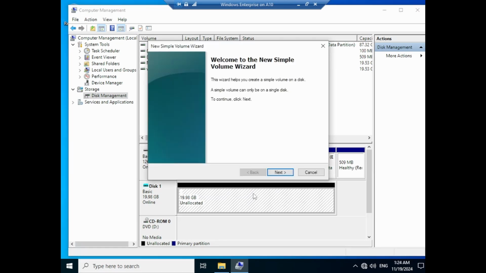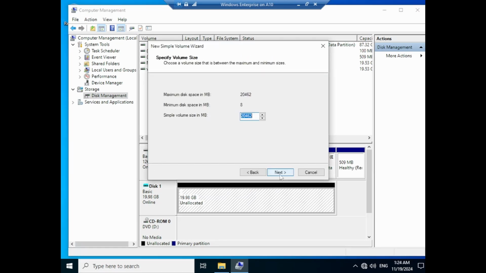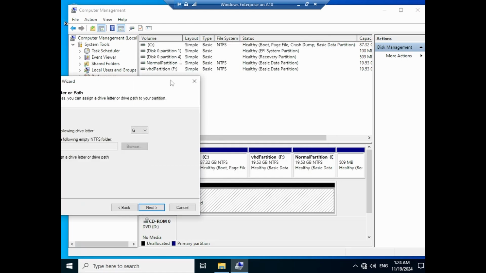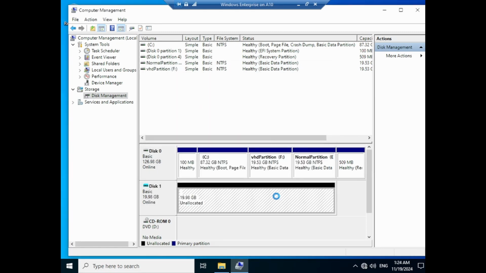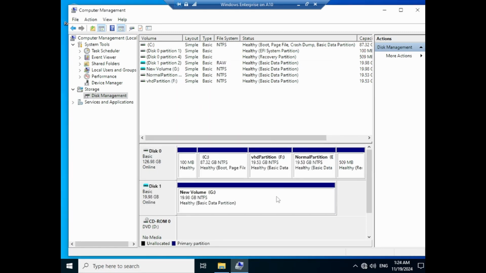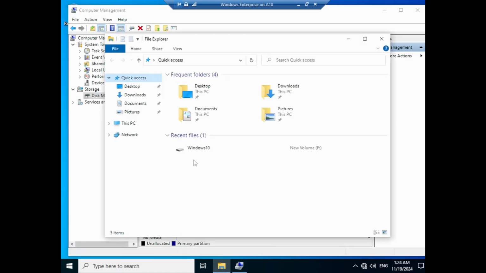You just need to do the same thing. New simple volume. Next. Isn't there G? Oh no, it's F and E. Next. Finished. And there's your virtual hard drive. So it actually looks a bit different. It shows up as an actual drive here in disk management, where the partitions don't. But if you go to Explorer, it all looks like hard drives.